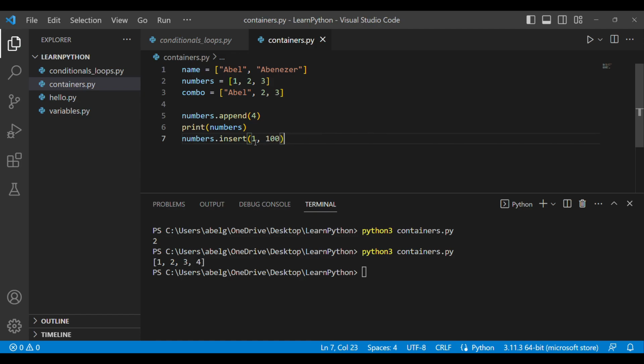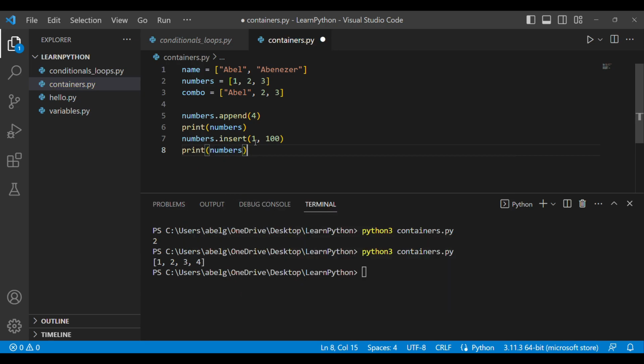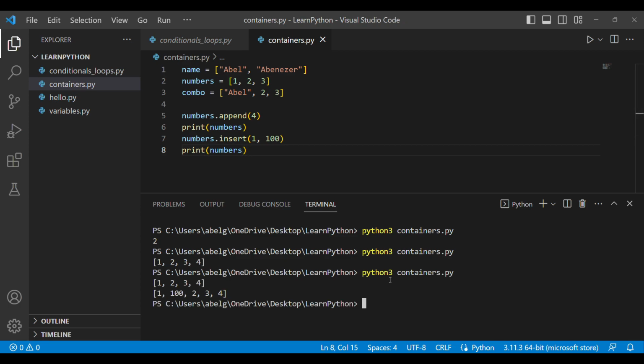Now we can save our file and we can print numbers and see the change. So we're going to go to our terminal and run it. As you can see, it prints out 1, 100, 2, 3, 4.